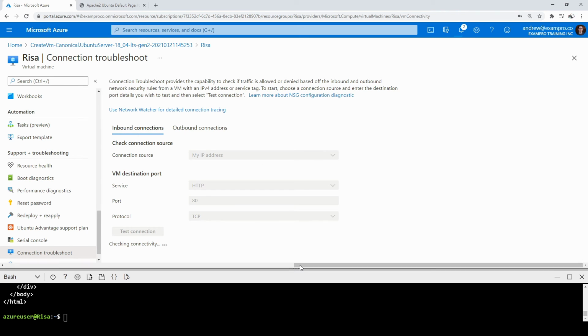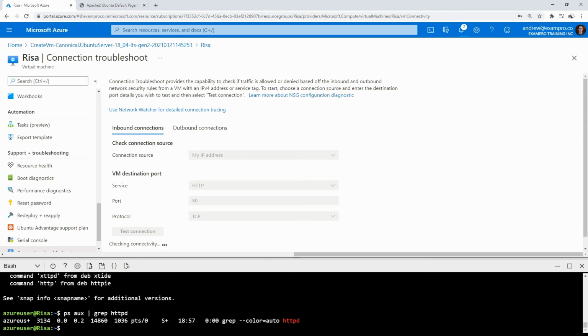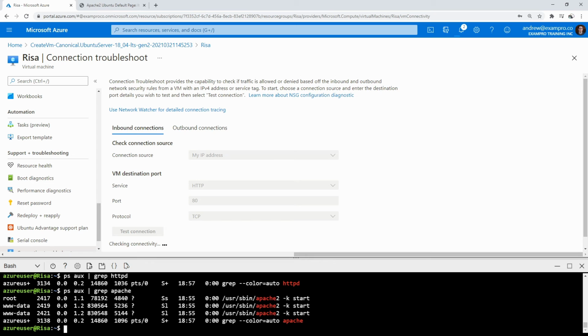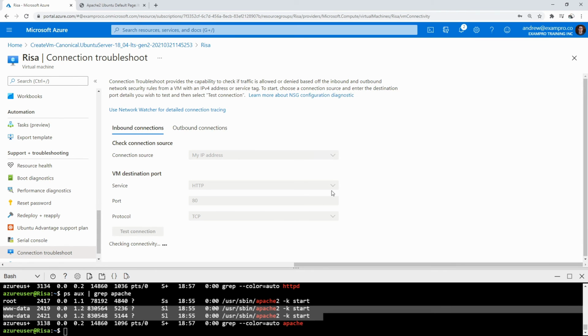Also, while we're waiting there, if we wanted to see if that server was running, we could use ps aux, pipe, and then grep httpd. Or maybe it's apache, I'm not sure which one it is. There it is, so that's how we know that it is running on the server. This connection shouldn't take this long, I don't know why it's so slow here. There we go.